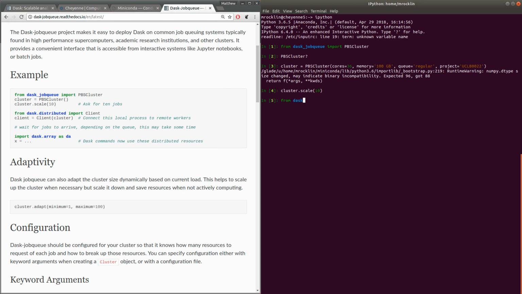So let's do from dask.distributed import Client. This is how Dask is going to connect to that cluster we've created. And we're going to create a client object and give it the cluster that we just created. So this client says that yes, I see that there are 10 processes and 360 cores. Great, it can now do things with that.